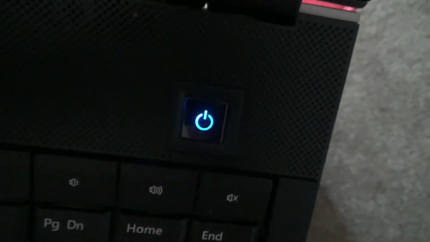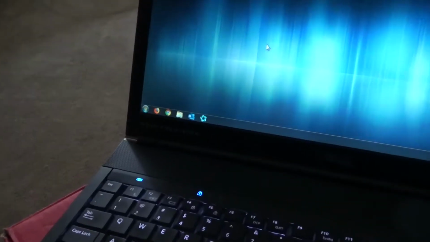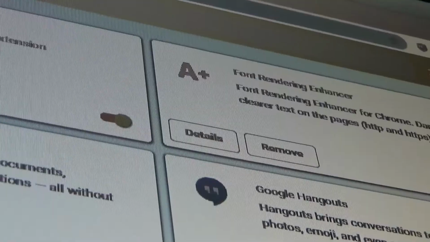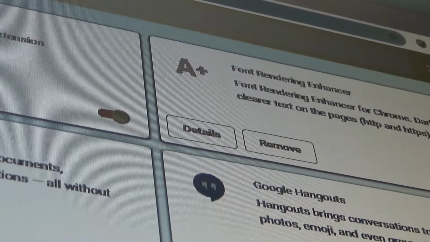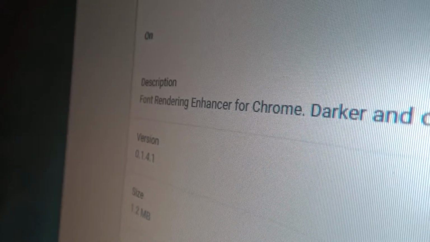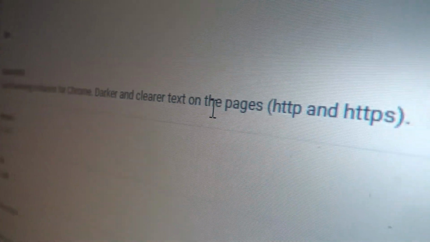I've never felt the need to do a video on a Google Chrome extension before, but today's entry is so important and such a game changer that I thought it might be useful to make an exception to that. Let's take a look at Font Rendering Enhancer for everybody's favorite web browser.